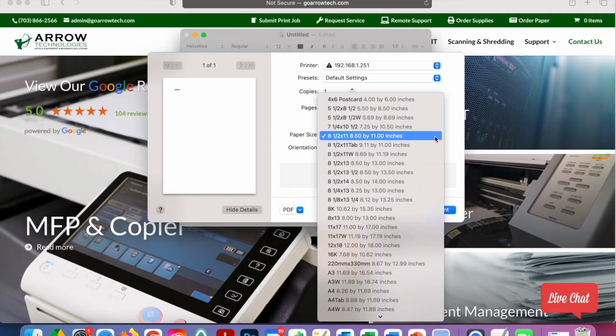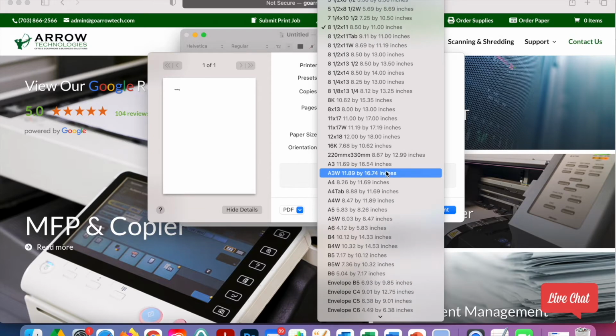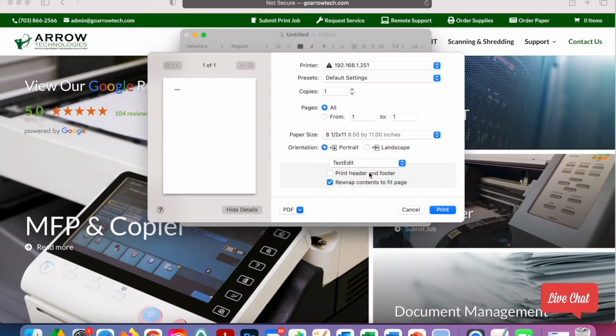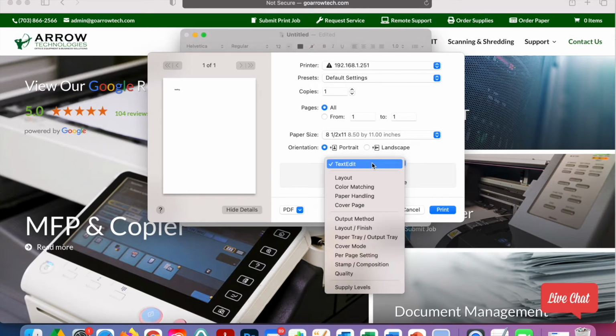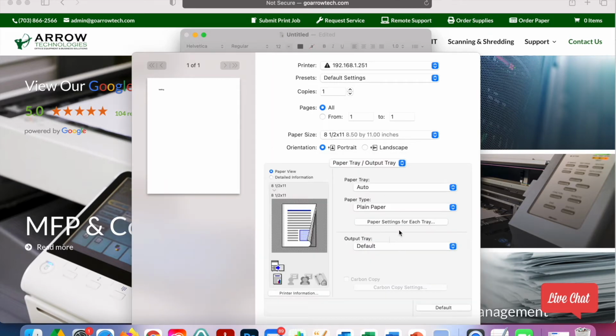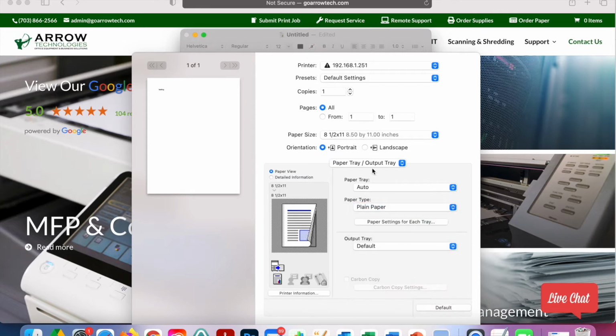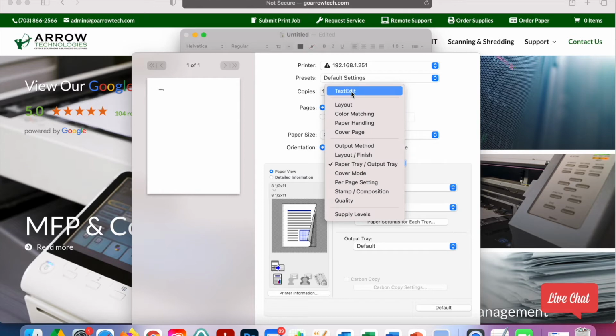You'll see paper size. This has the standard sizes in here. The copier supports most of these, but we just programmed the custom size in there, so we're going to walk you through how to choose that. TextEdit, that's the name of the application we're working in. If you're in Safari or Word, it should show that. But this gives you all the machine settings here. For instance, under Paper Tray, you'll see which paper tray you can choose as well as your thick settings. First, we're going to start though. We're going to go back to TextEdit.